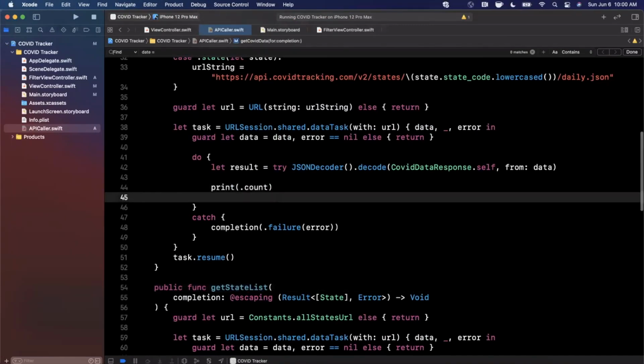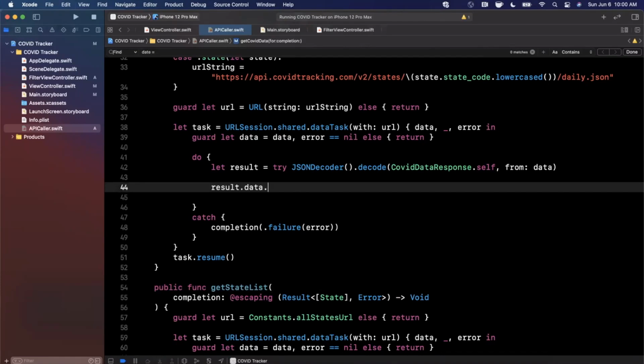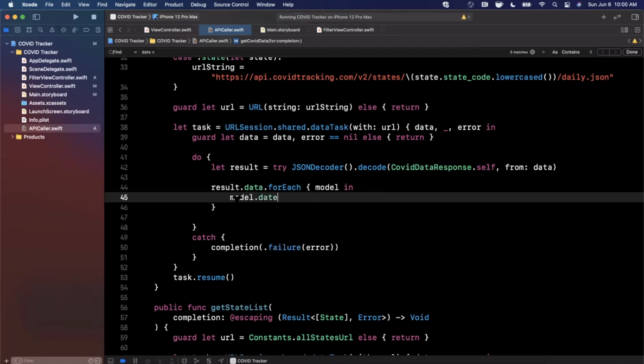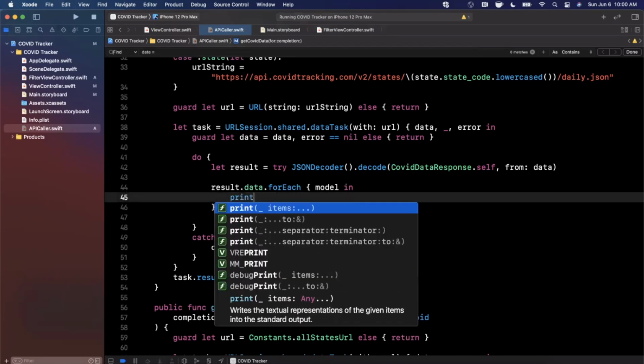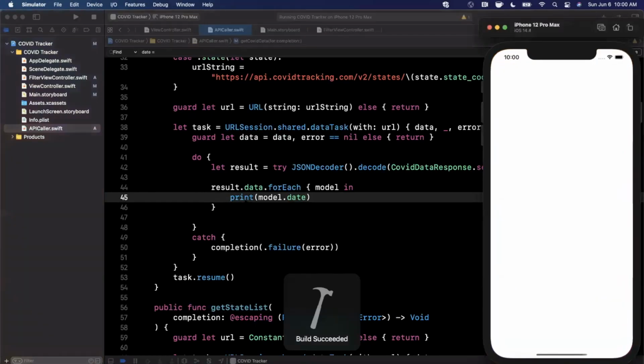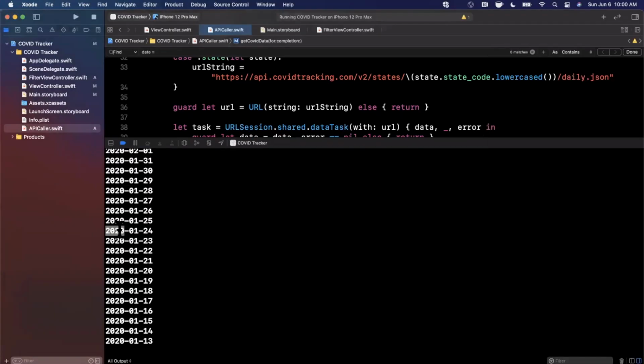So what I'll go ahead and do is, for each of these, we're going to have a model in, and each of these models basically has a date. Let's go ahead and just print these out. What I want to do is figure out what the format of that string date is, so I can create a date formatter that looks like it. It looks like we have the year, the month, and then the day right there.